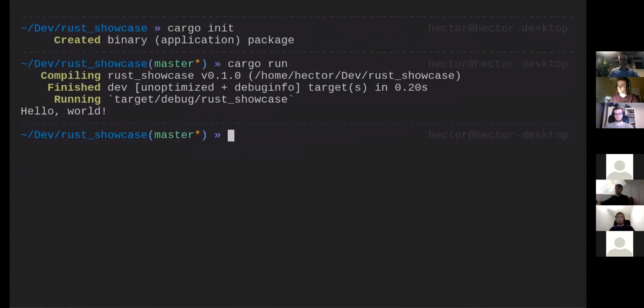Let's look at a few basics of the Rust syntax. So here we're going to first create a new project. So I create an empty folder called Rust Showcase. And there I use Cargo. Cargo is the package manager. It creates your projects, it builds, it tests, it does everything for you. So we call cargo init to create new projects, and then cargo run to compile and execute our application.